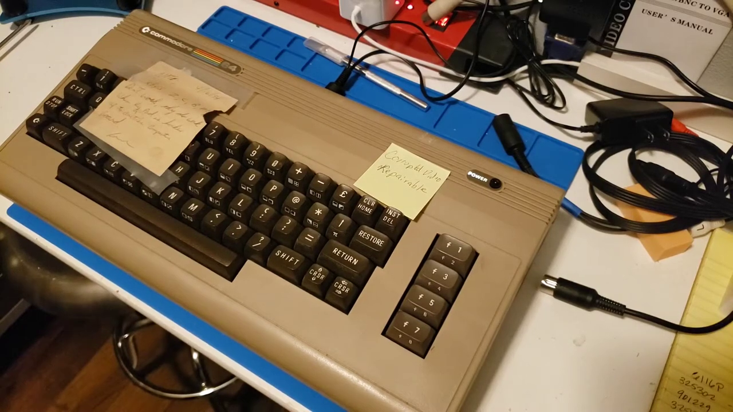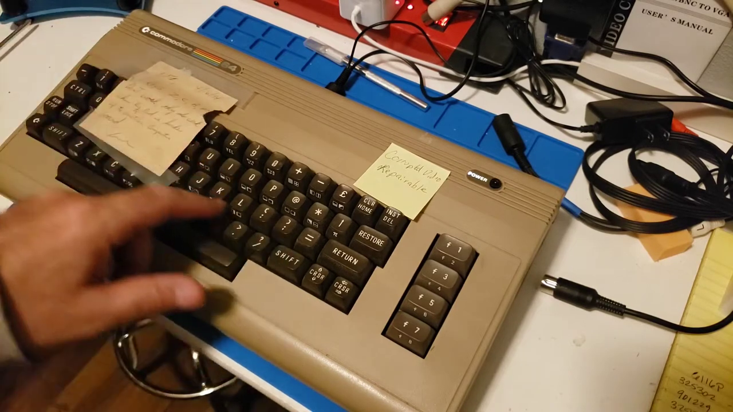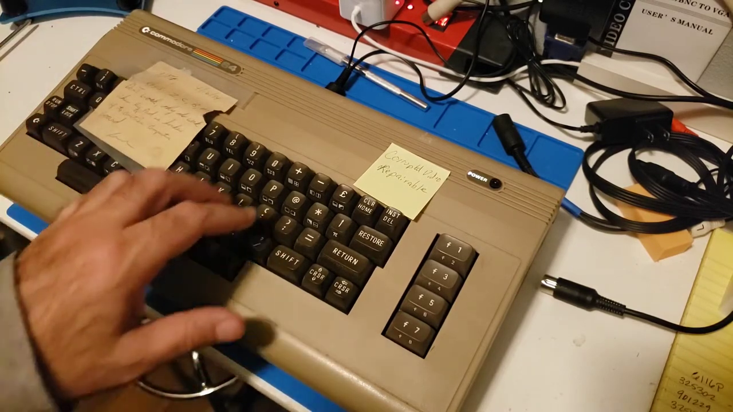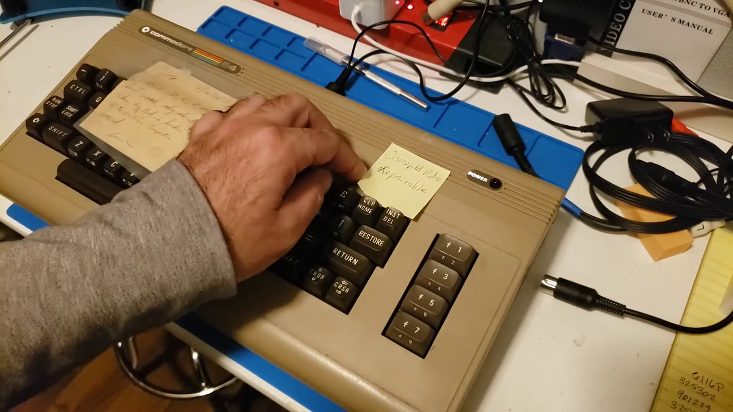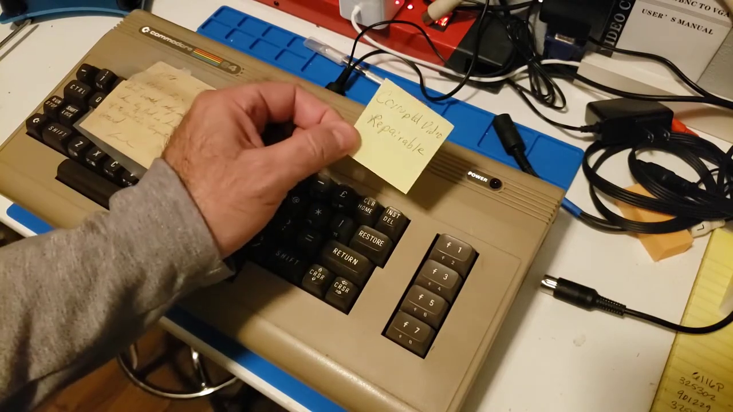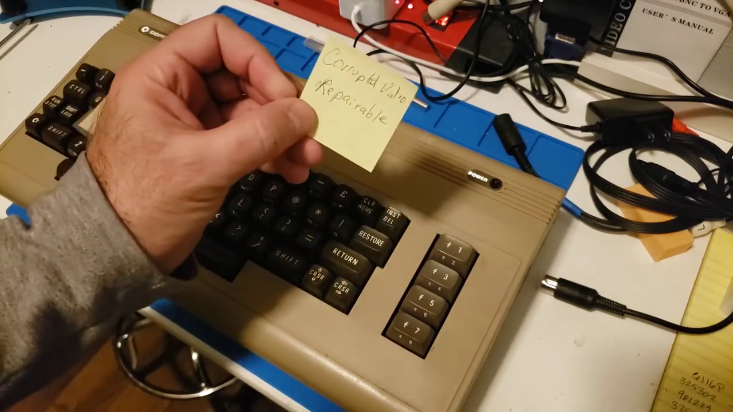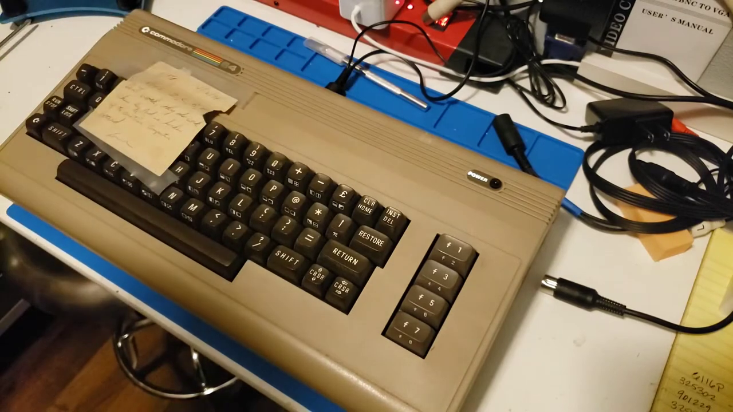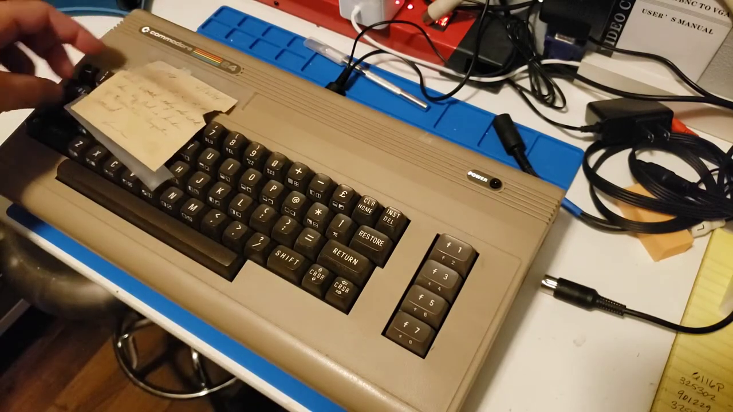All right. Well, as much as I didn't want to do yet one more Commodore restoration here, I had to do this one primarily because there's a few notes that are on here. This one says corrupt video, repairable. So I guess I don't know how they figure it's repairable, but okay. But this is the cool part about this.